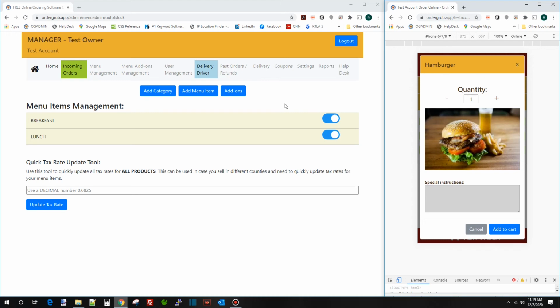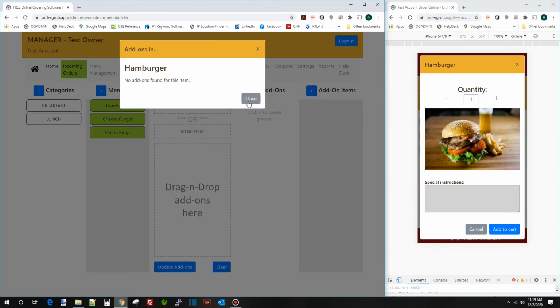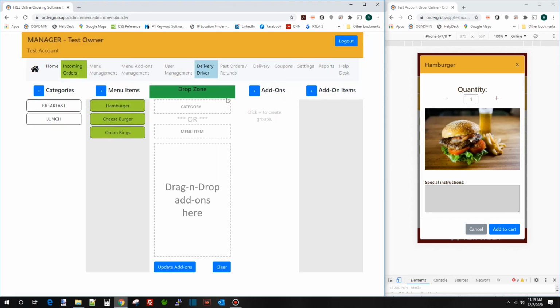To customize the burger, we would go here on the add-ons menu on the left. You see this button here, add-ons, click on that. And we're going to find the hamburger item in the lunch category. So we click on lunch, hamburger comes up. We click on it and we see that it has no add-ons. So what we do is we're going to create some add-ons that we can add to this burger.